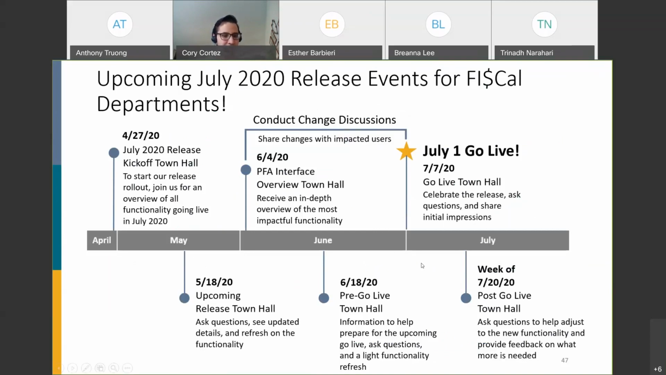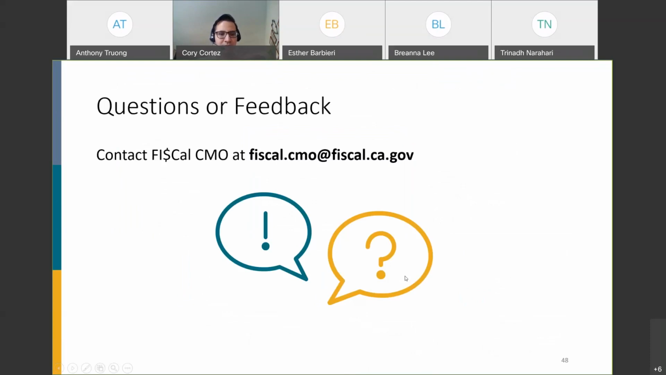And hopefully by then, that'll also include content around the catch up for AR, or pardon me, the location codes for AR. If you have any more questions, you can always contact us at fiscal.cmo@fiscal.ca.gov. For any functionality, since we are live, I'd recommend that you send that to FSC. However, if you do send it to fiscal.cmo, we'll try to get it done. It's just not tracked as heavily as FSC.